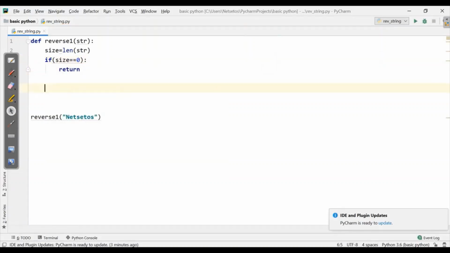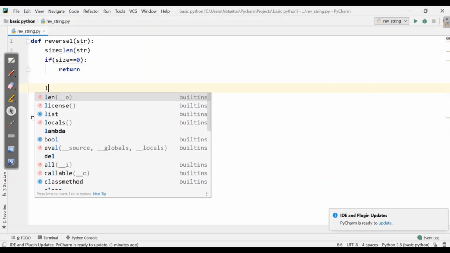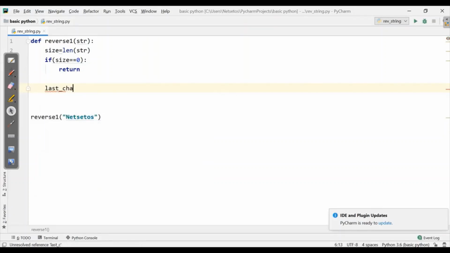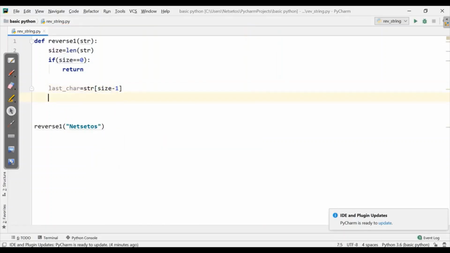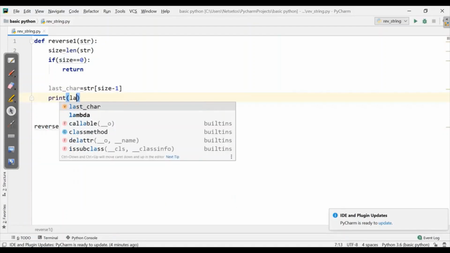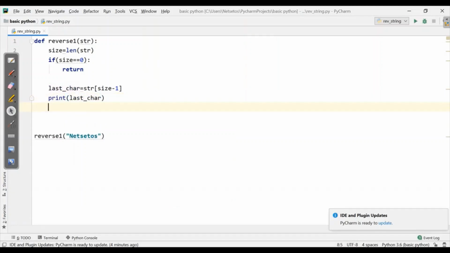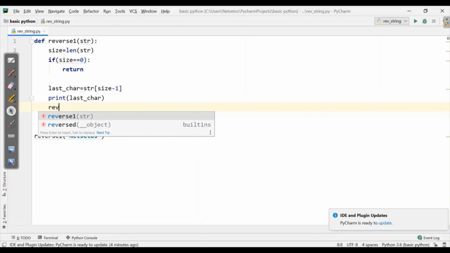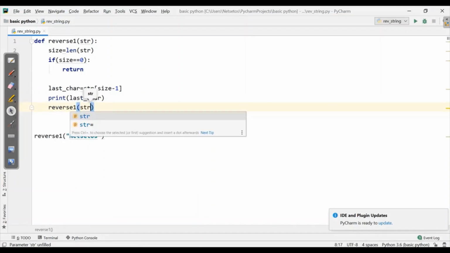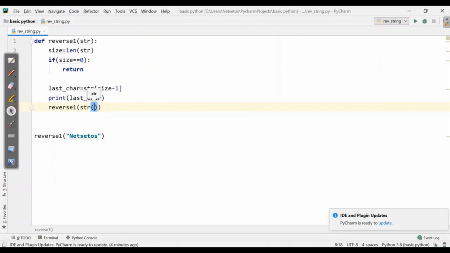Else, we will take the last character, which I'll define by last_char equal to the last character. The last character will be str of size minus 1, because in NetSetOS the last character is S, and S I want in the first letter, so it will be size minus 1. And here I want to print that last character, so here I'll write print last_char, and then it should follow the recursion. So for this I need to write reverse1. Instead of str, it should take from the first letter to the last one.